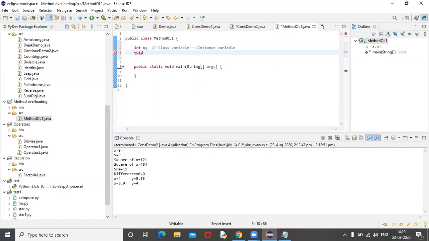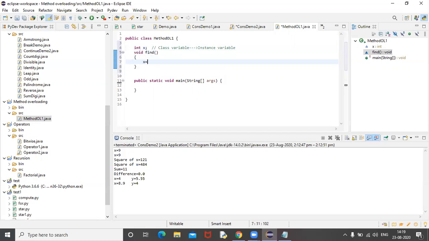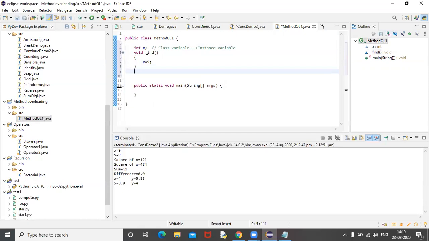Void find. Find is my method name. This is the method which I am doing. So I want to initialize x with the same 9 again. Next, I want to display that x value here itself.